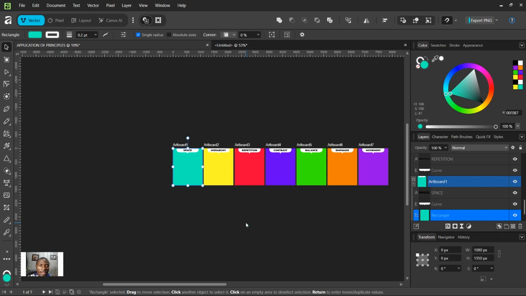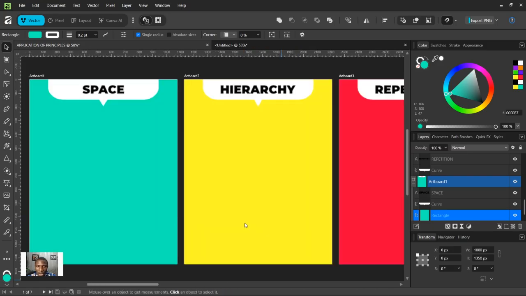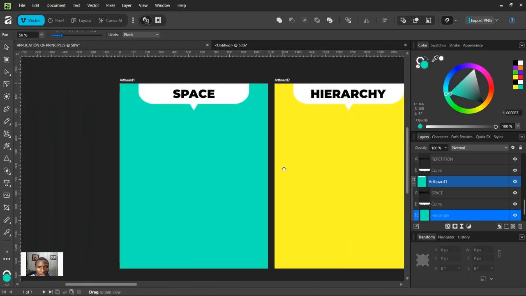Hi guys, in this stage we are going to apply all the principles of design. I will show you how to create them so that when you want to create your own design, you'll be able to apply the principles in all your design. So let's get started. First, we have space.